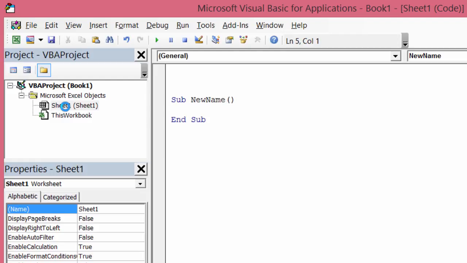I just typed in the name of the sub-procedure and hit enter. Notice the set of parentheses that appeared at the end of the procedure name, and the End Sub statement also appears. Alright, so to change the name of Sheet 1, I will type in Worksheets. Now, Worksheets is a collection of objects, and so I need to tell Excel which worksheet. So inside of parentheses, I'm going to go ahead and type in Sheet 1.